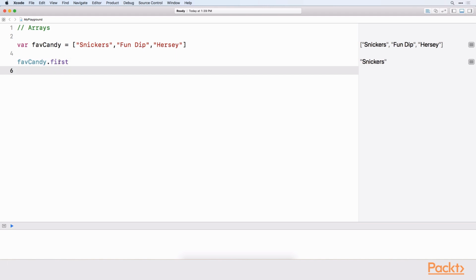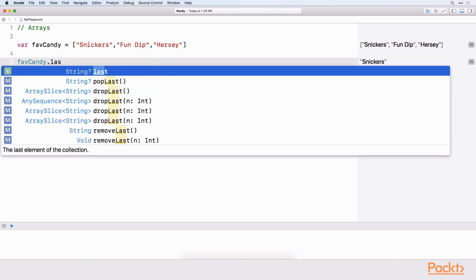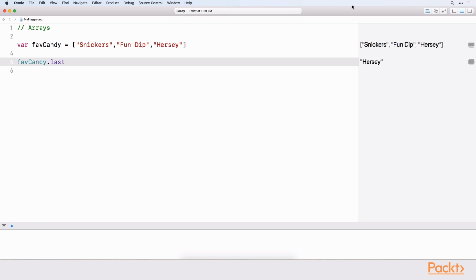If I want to get the very last one, you can probably guess what the answer is here. You just do favCandy.last, right? And this is going to get me the Hershey's bar. So that's how you can quickly get the first one and the last one.